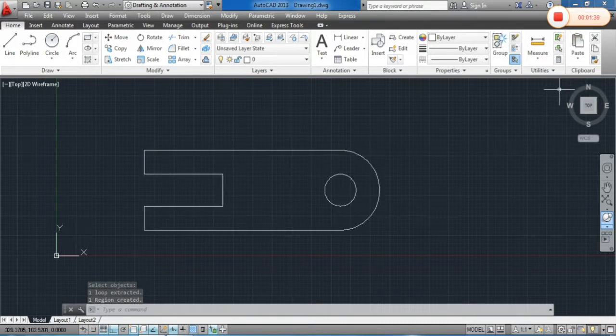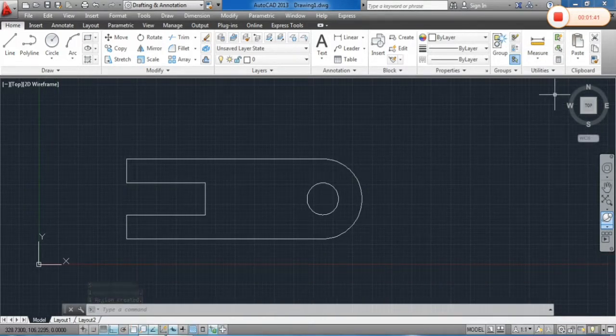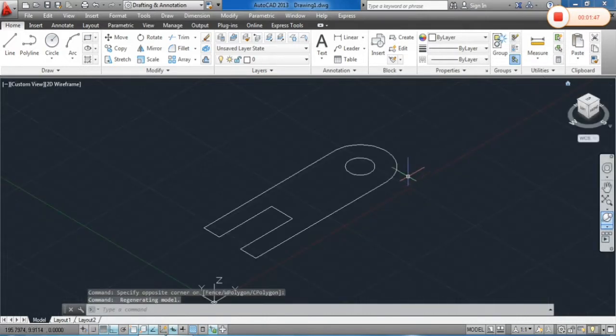Now we will click on the isometric view. Here you can find the home button. If you cannot find, here you can see this.